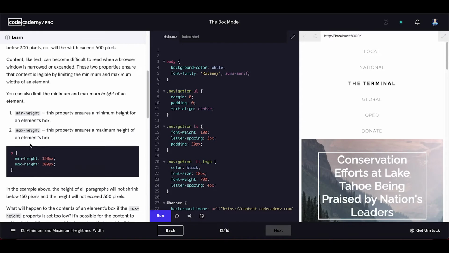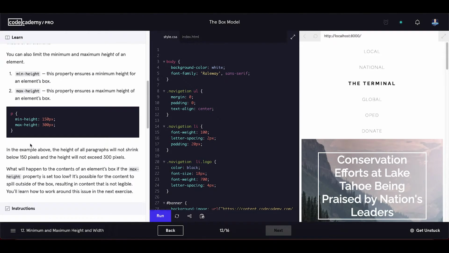You can also limit the minimum and maximum height of an element. So just like you can limit the minimum and maximum width, you can also limit the minimum and maximum height of an element. Minimum height, this property ensures a minimum height for an element's box, and on the other side, maximum height, this property ensures a maximum height of an element's box.